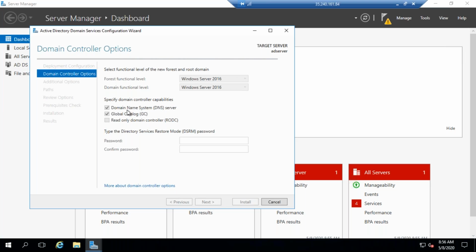See, now we are selecting automatically, the DNS server is selected here, global catalog is selected here. If you don't want the DNS server to be installed here, just uncheck. It will not install, but here DNS server is also required to configure. Global catalog means it is an index for the domain controller. This is also going to be installed. Without this, it will not make it a domain controller.